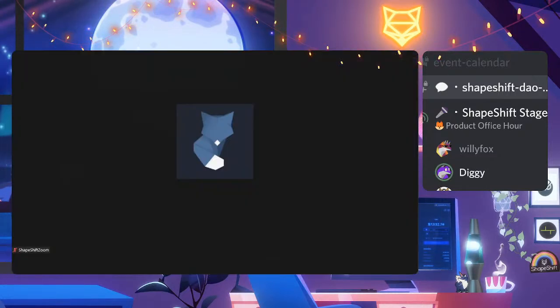I'm going to stop my share. And okay, so up next we have Willie and Decentralized Jay. They are going to give us an update on Idle Finance, which is one of the upcoming features on our roadmap.